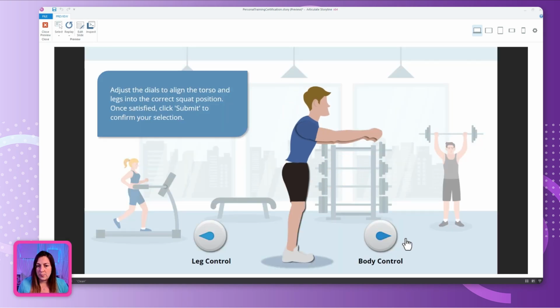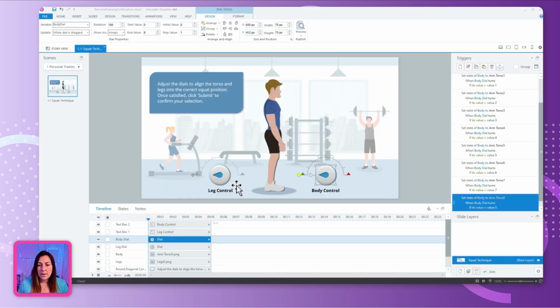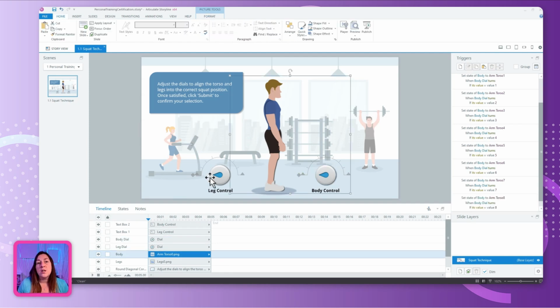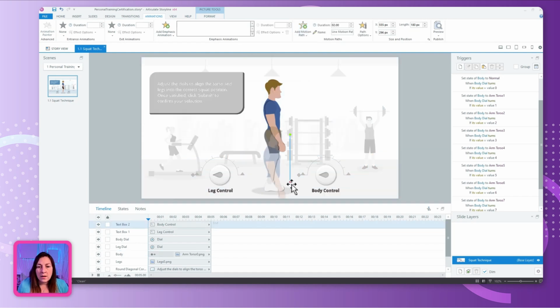And we have him bending over as well. We can close out that. And now we're going to add our motion paths to the torso. So first, let's go ahead. We've got our torso selected, animations, add a path. And we are just going to line this up with where he's at.